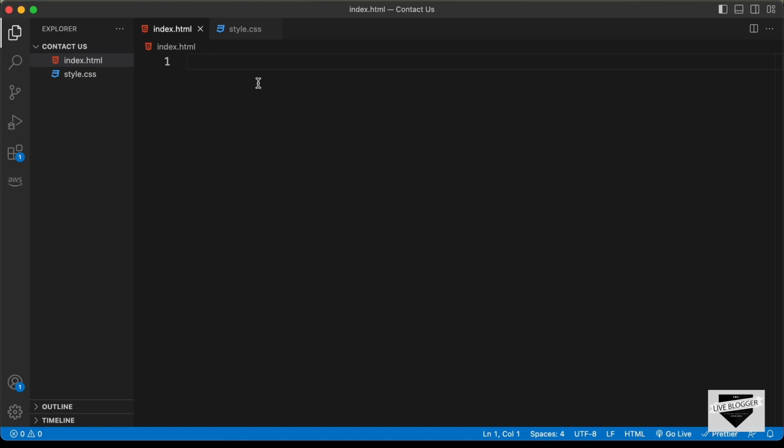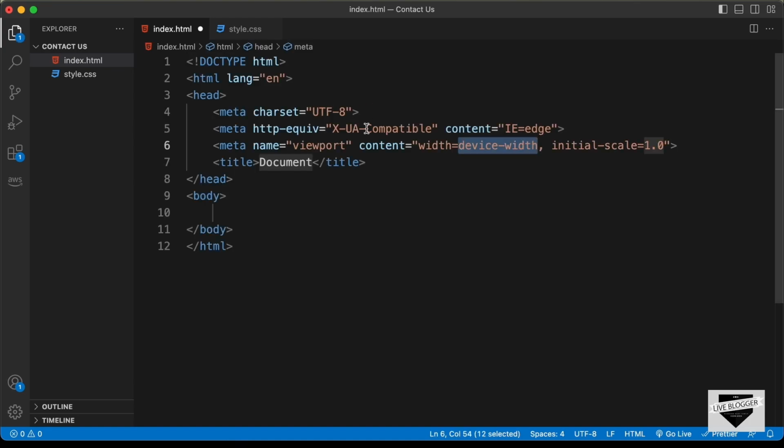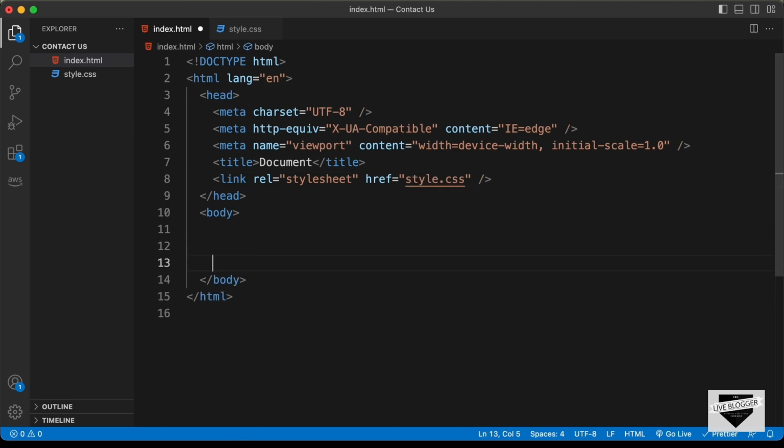Now in VS Code you can just press exclamation and press tab and you'll have this basic HTML5 code. And let's link our CSS file over here. So here I'll just type style.css in the href. Alright, now the first thing we will do is create a container division and let's give it a class of contact container. And in this, the first thing we need to have is the heading. So let's create an h2 and let's type get in touch.